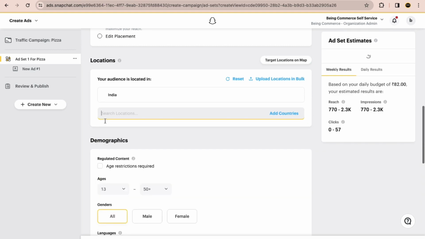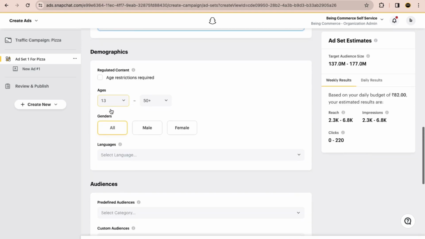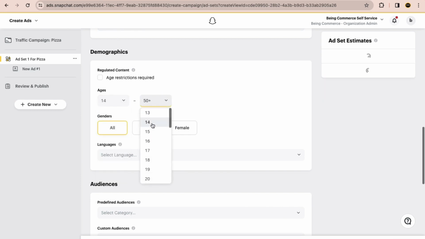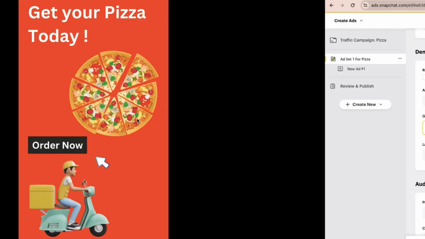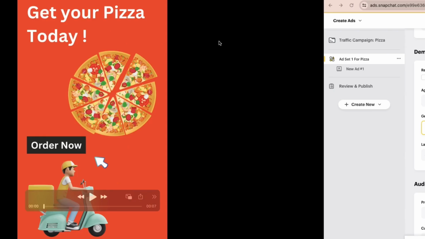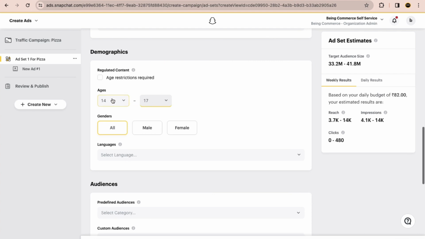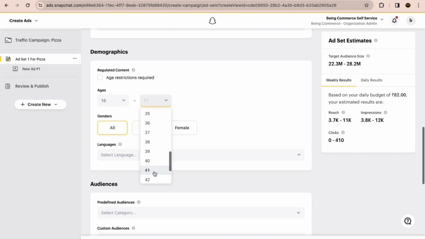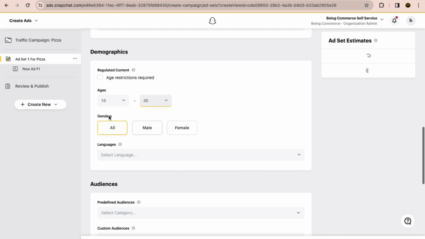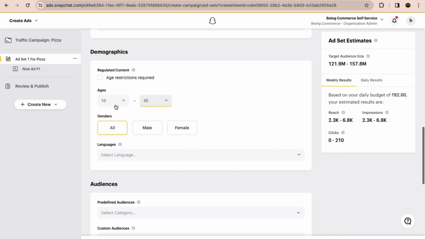Then you can choose the age group you want to target from here. It is all based on your business. For example, we are targeting pizza, which is basically loved by an age group of, I guess, 16 to even 40 and above. So I can set it to 45, because pizza is basically loved by this age group, so I can select this option.